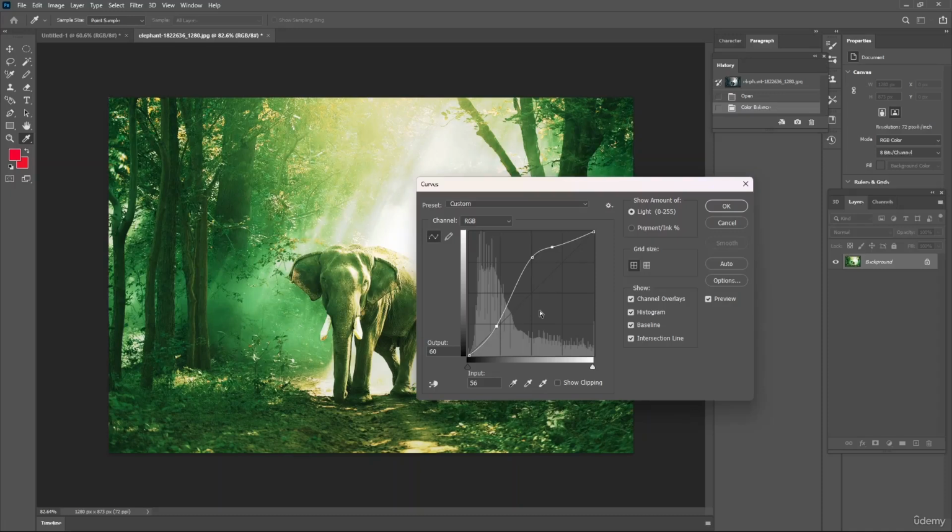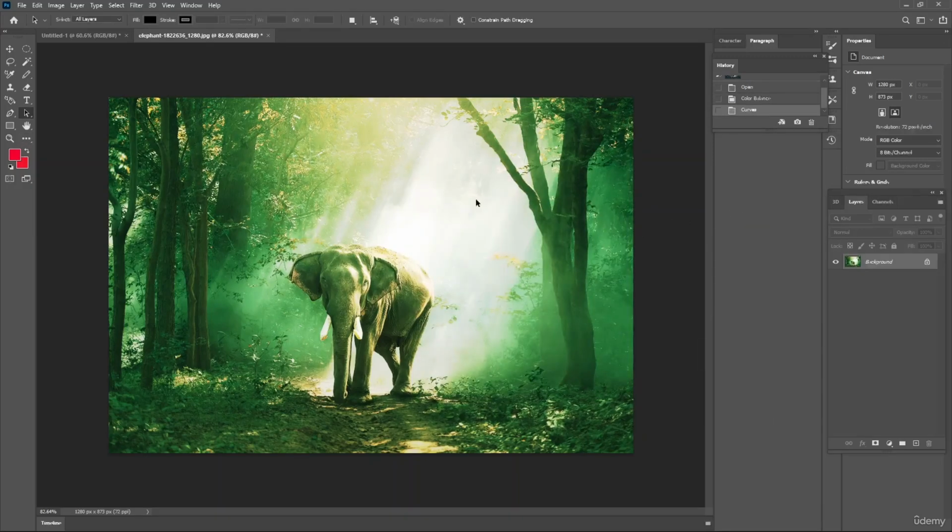Look at the difference with a few simple adjustments. We have improved the balance and vibrancy of this image.